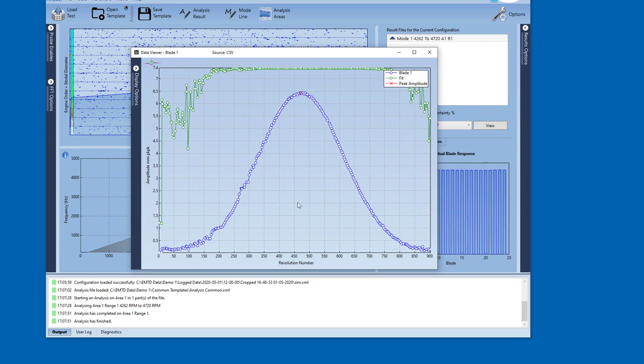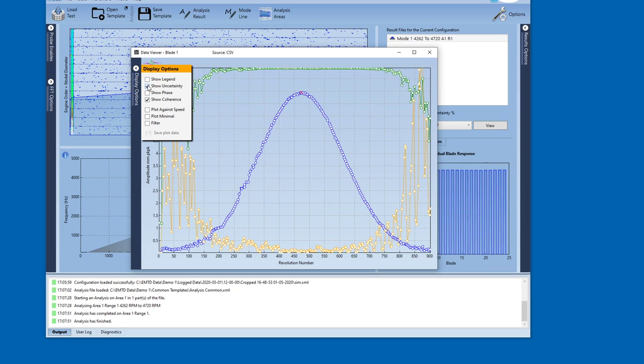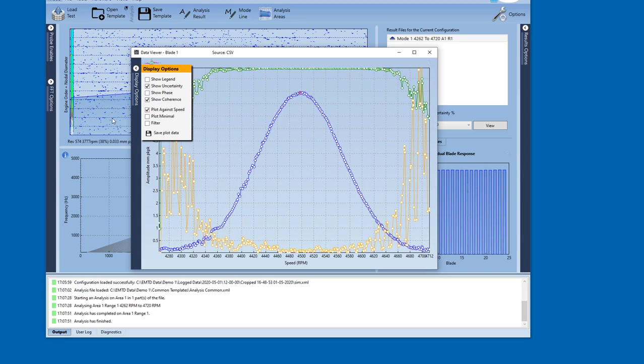There's the response. The peak value is the red cross at the top. Blade response, fit response. I'm going to change a few of these. I'm going to get rid of the legend, show uncertainty, and plot it against speed. Now I can save that if I'm interested in the data or want to export it for a report or play with it in Excel. I can save that and it will export it out.